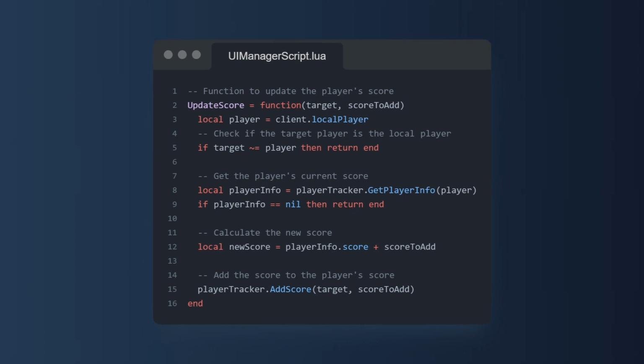Now back to the top. Outside the client awake and the client start, we create a global function. I talked about the global function more than once. So the function is update score that updates the player's score, which takes the target and the score to add. We check again if the target player is not the local player like before, and then we get their current score using the same function from the player tracker module, which is get player information that takes the player as an argument. And then we check if there's no player info, we just return, we exit the function.